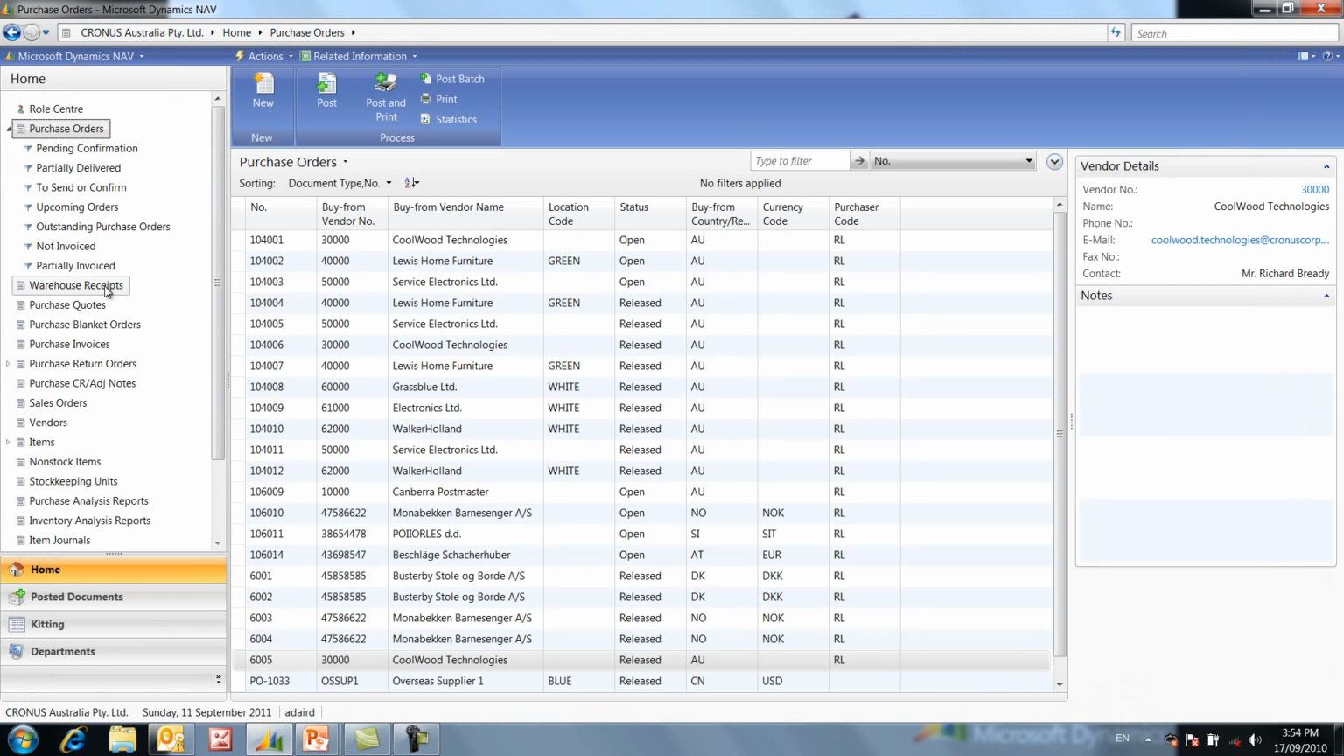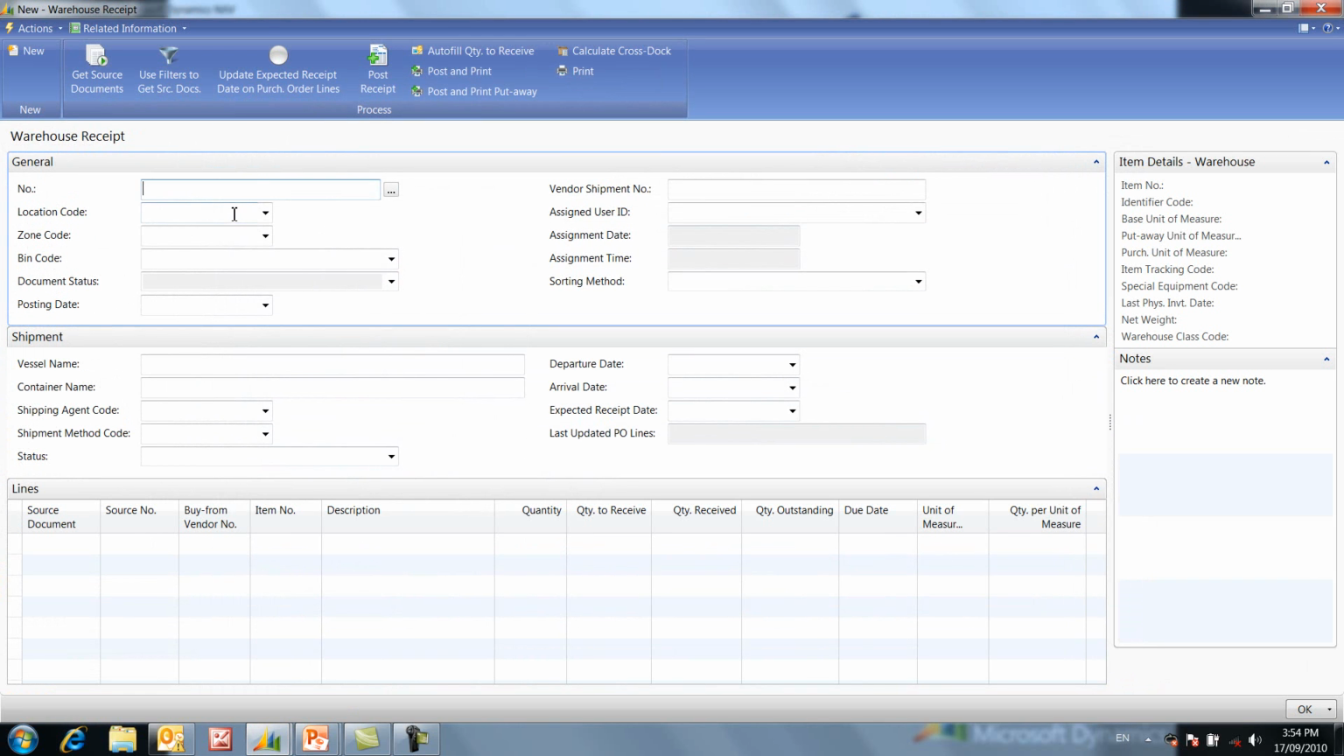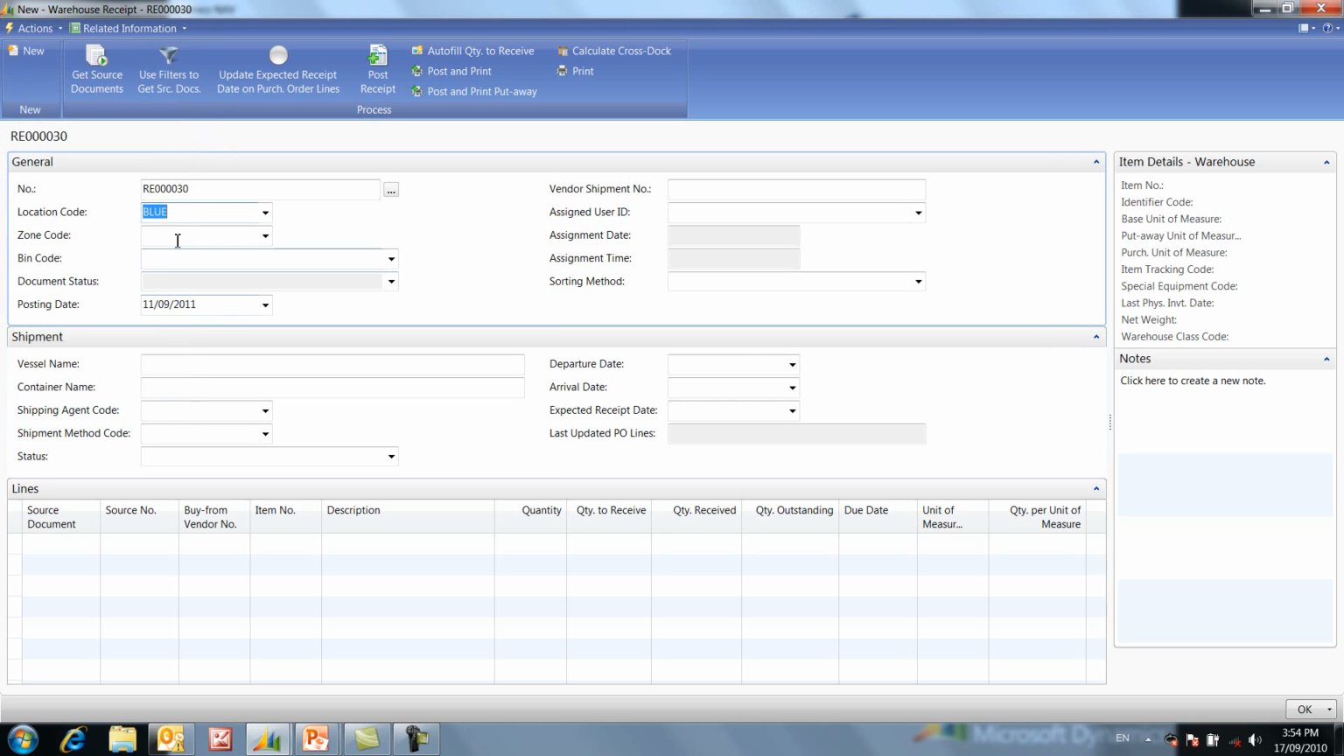Now I'm going to create an import shipment. So I'm going to use the warehouse receipts functions in Microsoft Dynamics to do that, and I'm going to create a new warehouse receipt. Now I'm just going to tell the system that the stock on this import shipment is going to be coming into my blue warehouse. Obviously you can have as many warehouses as you want, but I'll just use the blue one for this.